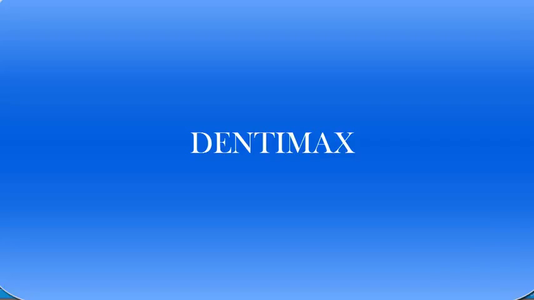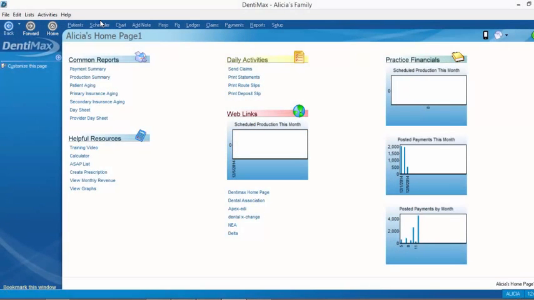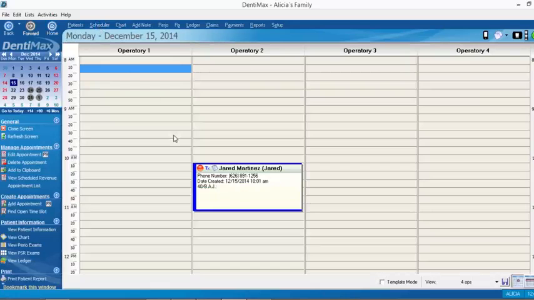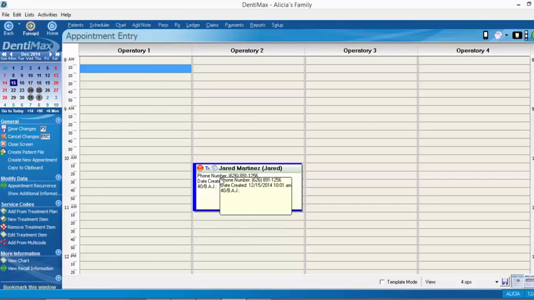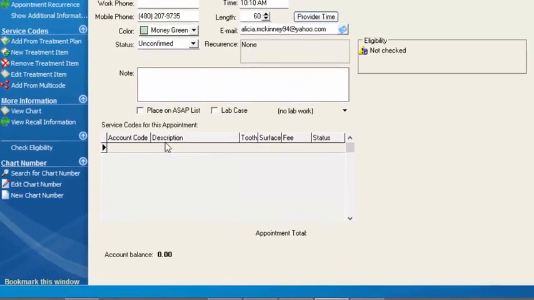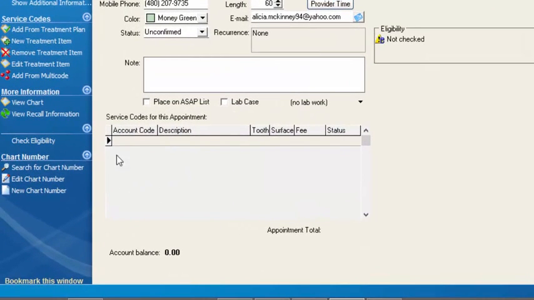In this week's tip, I want to show you how you can put your treatment plan in order and how you know what to schedule out of a patient's treatment plan. So if I jump to our scheduler, we have our patient Jared Martinez here. If I double click on the appointment, you can see in the bottom that there are no service codes attached to this appointment. However, Jared does have a treatment plan that perhaps you're wanting to schedule out from.